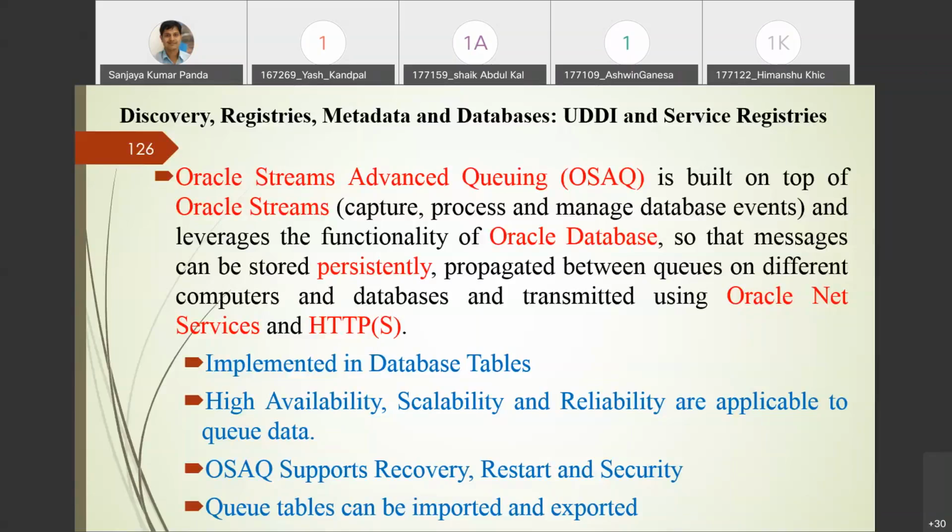So you can see here the data is propagated into various computer systems, and in each and every computer system you may have a local database. So you have to ensure that whatever messages you are communicating or whatever data you are storing should be persistent and consistent also.